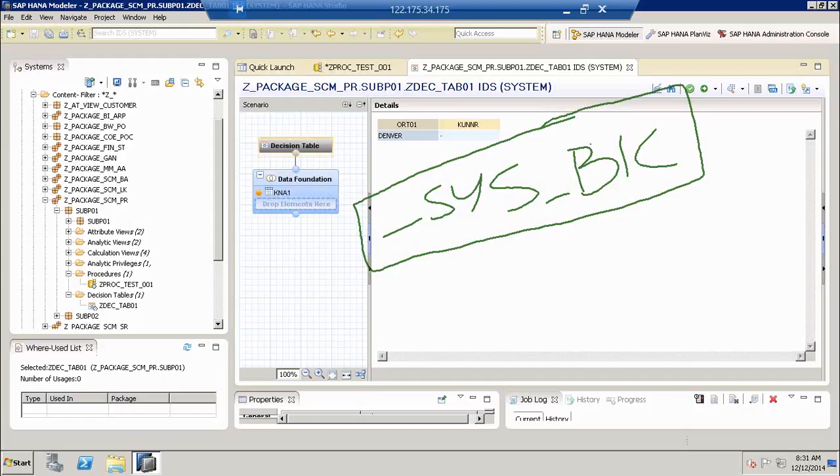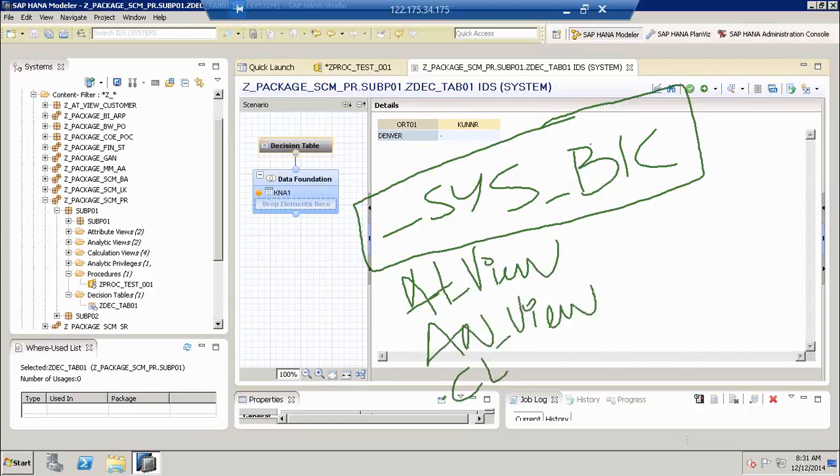So the sys_BIC acts as a container for all the reporting, whether we want to directly report from a view, or let's say there is an attribute view directly with a simple baseline design, or corresponding analytic views, or other calculation views with a direct baseline design, could be directly consumed at the reporting tool via the sys_BIC.